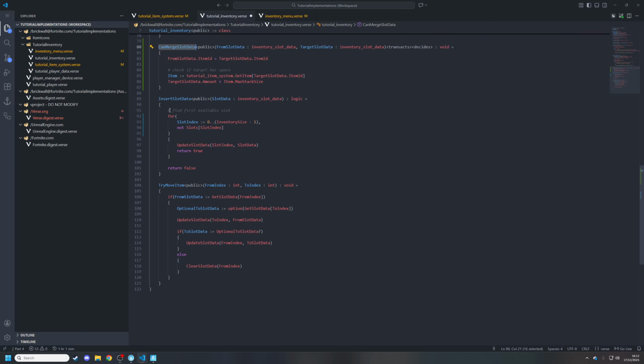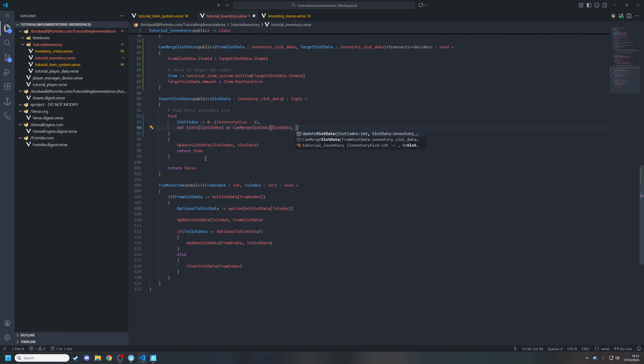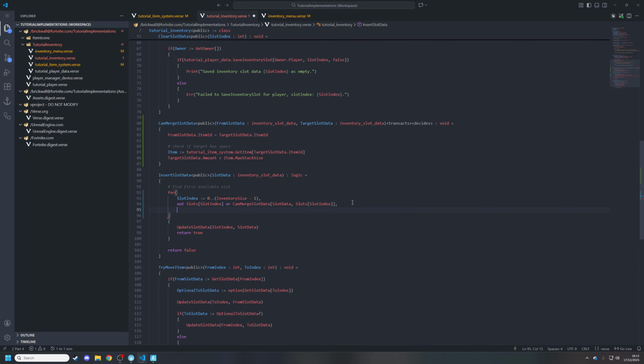So let's go over to the insert slot data. Currently, it's checking if that slot is free, then do something, but we want to check if it's free or if we can merge data. So we need to check if we can merge into the target. That's the data we want to merge, and this is the target slot's data. We're also going to need to grab this line here because we need to check something against the stack size, so we need to get the config for the item.